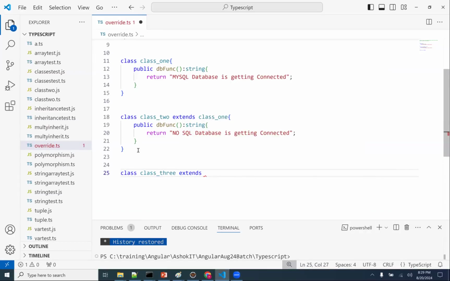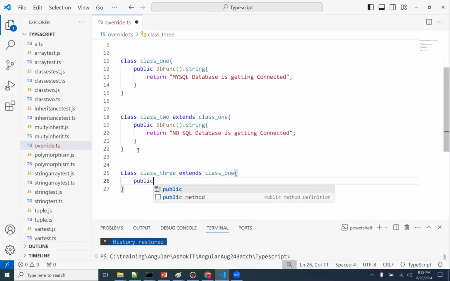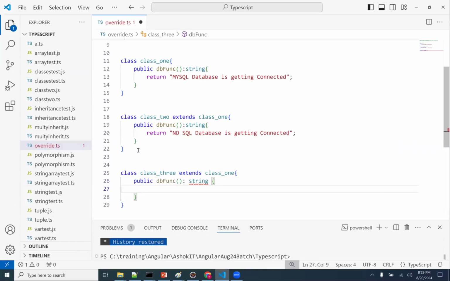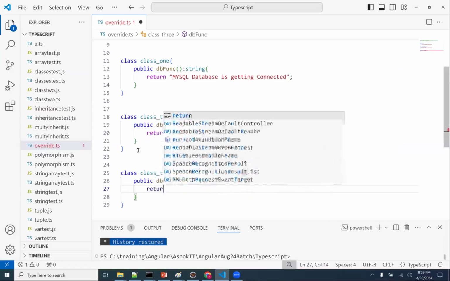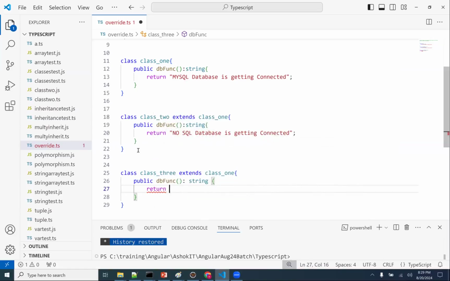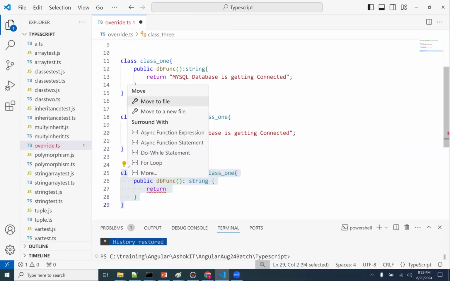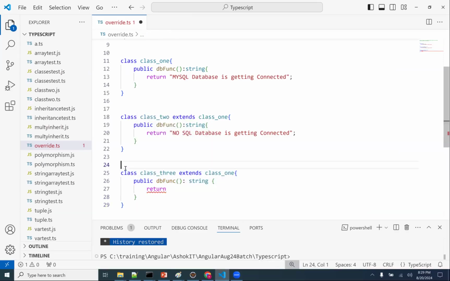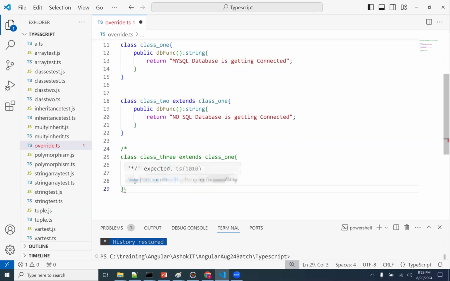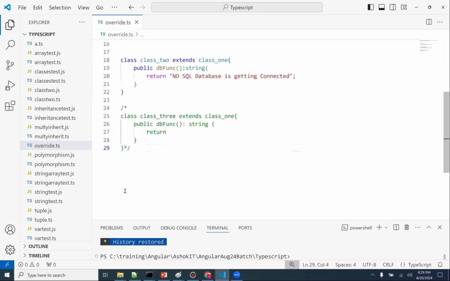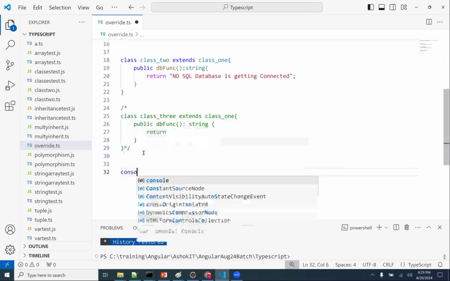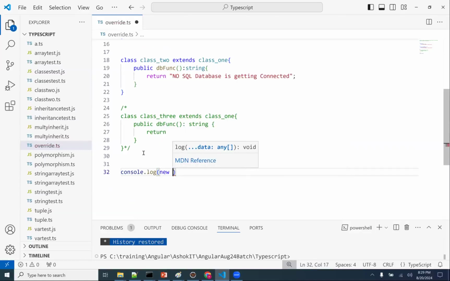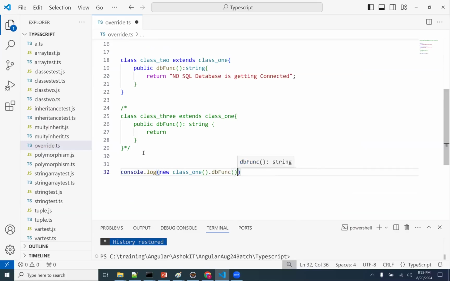Extend. DB function, which is of type string. Return. Sir, I don't want to override. Okay, maybe I'll write it like this after some time. I don't want to write it now because it will confuse you. Let me write it after this execution. Okay. Now, console.log of new class 1 dot DB function.